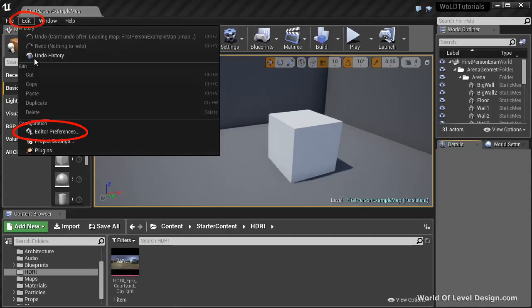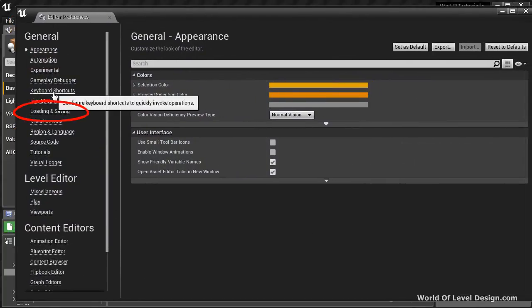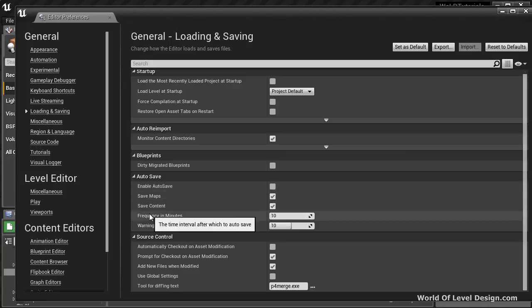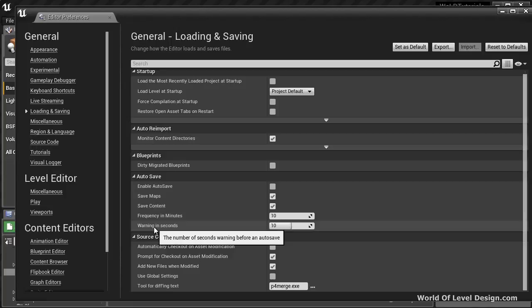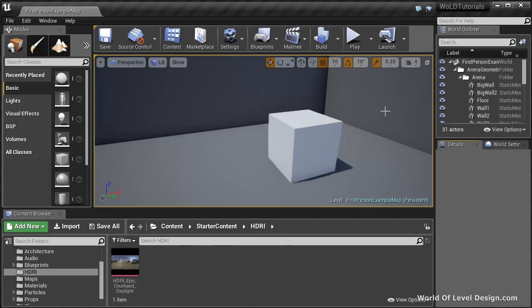So let's go to Edit, Edit the Preferences, and go to Loading and Saving. And under Autosave, I disable it by unchecking this box. You can keep this on, and if you do, you can define if you want to save maps, content, frequency in minutes, and warning in seconds. But I prefer to turn this off and manually save my content and my maps.